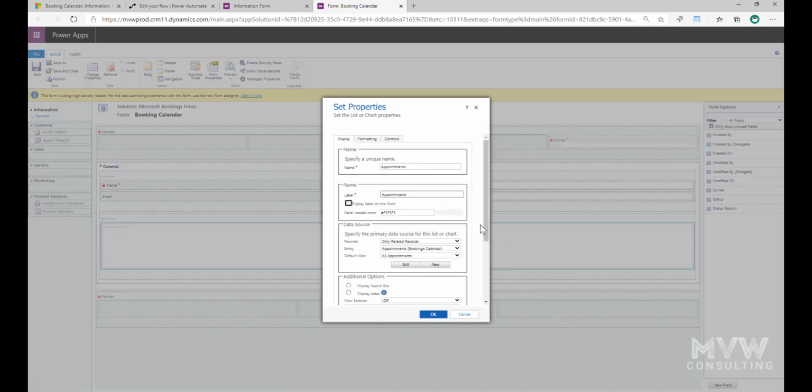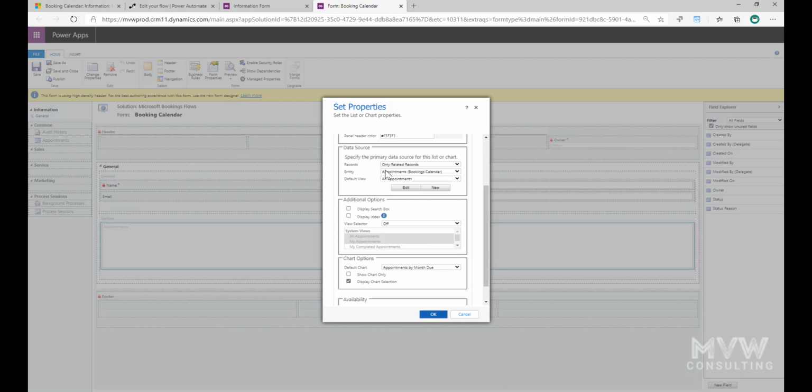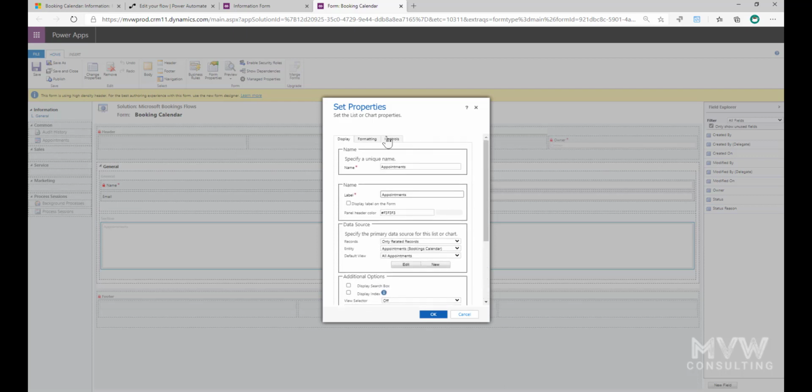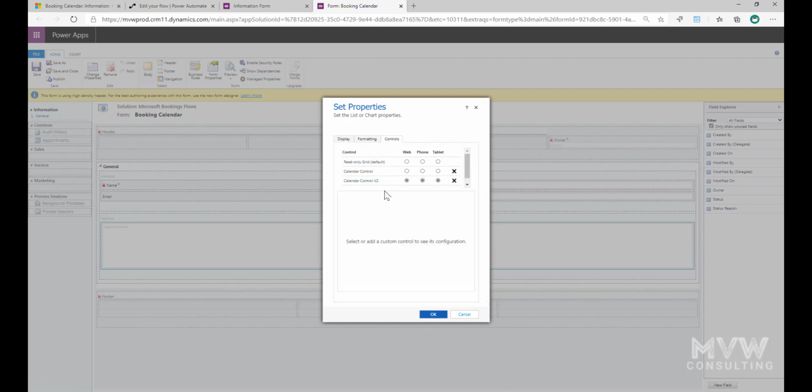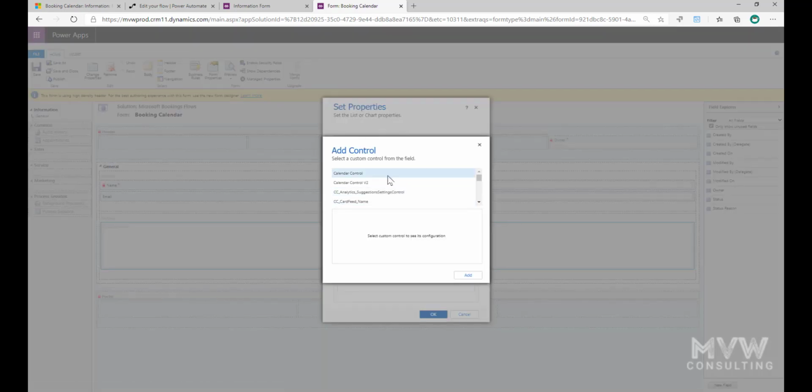And let's go ahead and look at the properties. So we can see that we are showing related records. We are looking at appointments where that bookings calendar field, that new custom field, has related appointments for that booking calendar. Then what I'm going to do is add a control. So if you didn't have one of these, you'd be able to click add control, and you'd be able to find the calendar control or the calendar control version 2, so that we can put on a calendar and display the appointments in a calendar view instead of just a list.